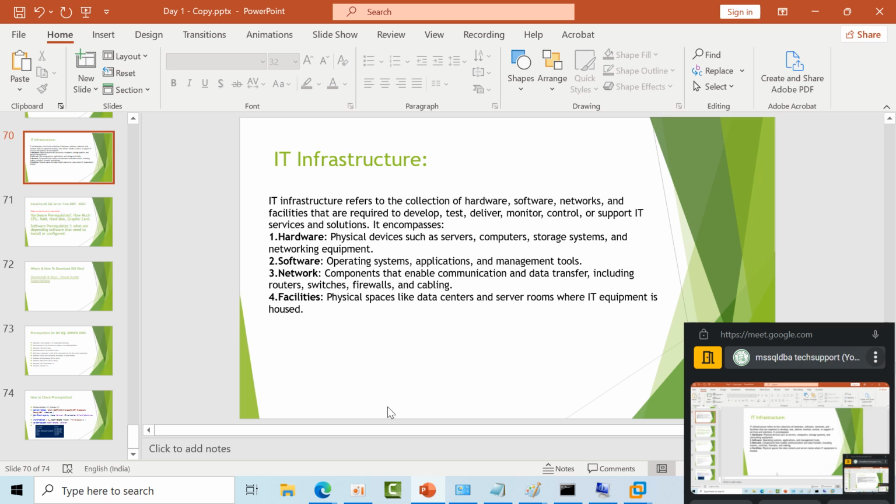Any doubts? Yes. Harsha, can you make the presentation full screen? The font is very small, right? Going forward, yeah, sure. Okay, any doubts apart from that?